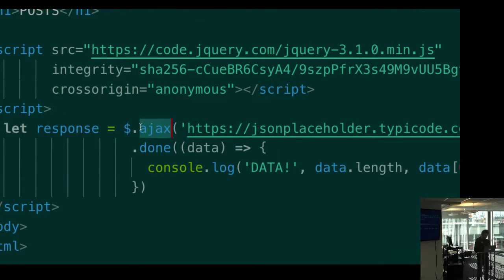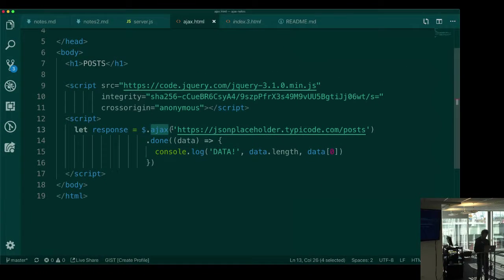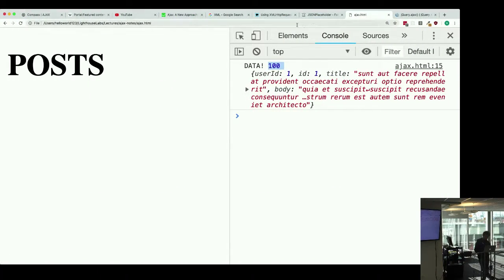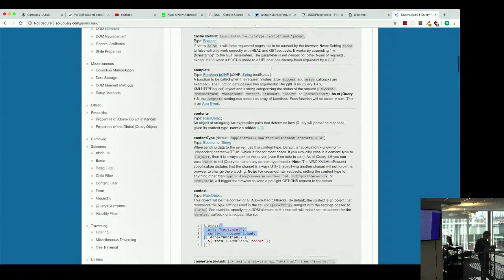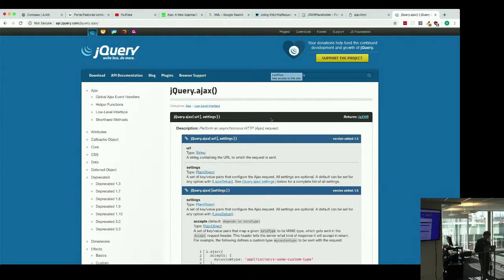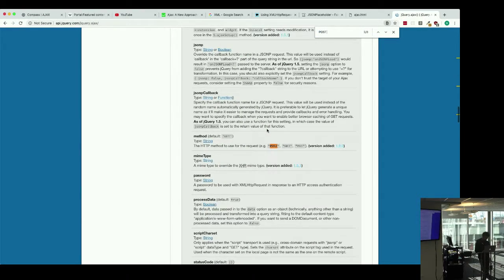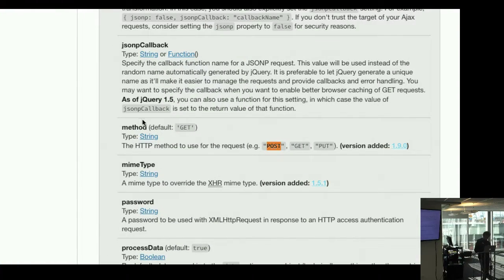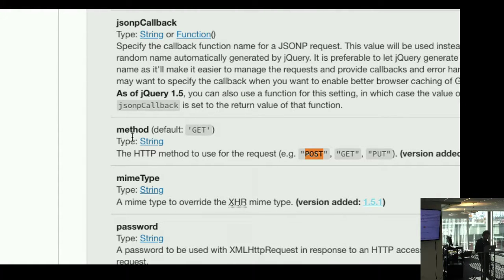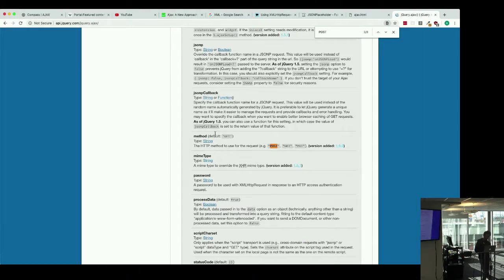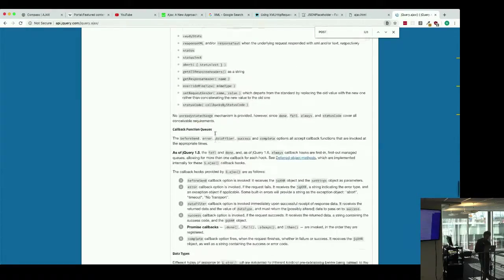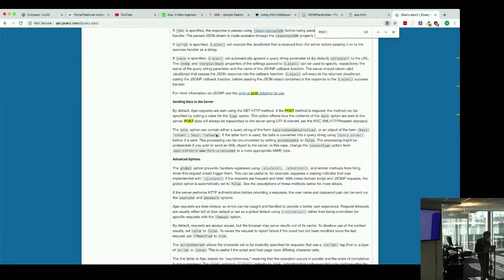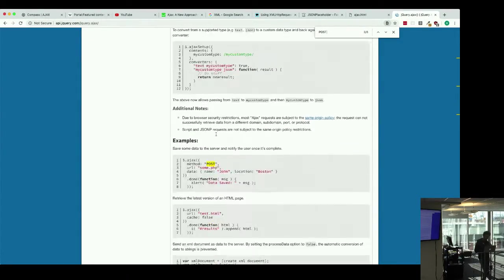So by default, if you go dot Ajax and you pass it a string, you're sending a get request. I might want to instead do a post request. And I could explore the Ajax method here and find out that, okay, if I wanted to do a post, I can pass it a method, right? The jQuery documentation here is not necessarily beautiful for finding nice examples, but more for reading up on things.